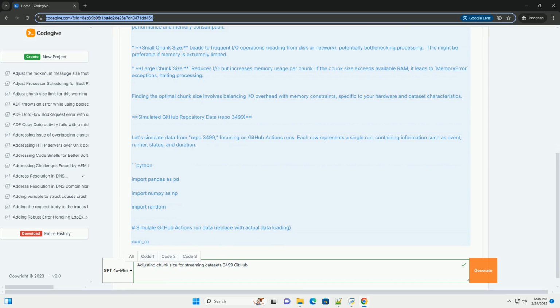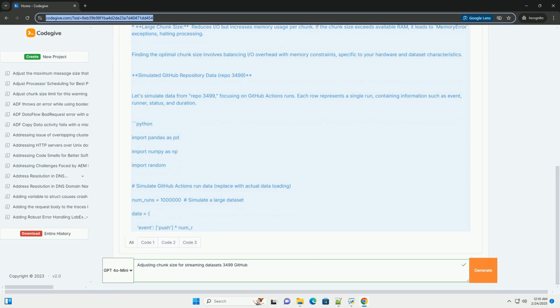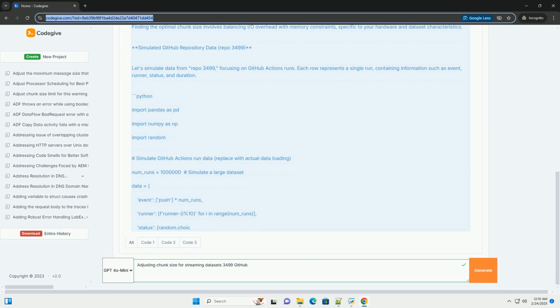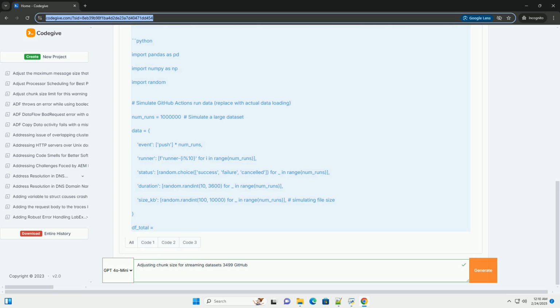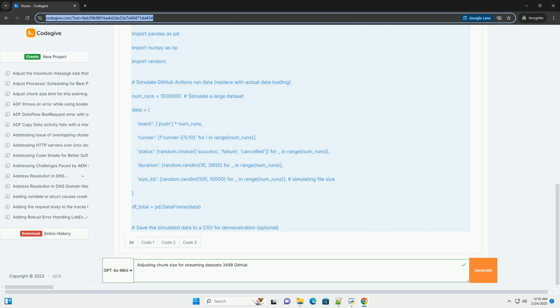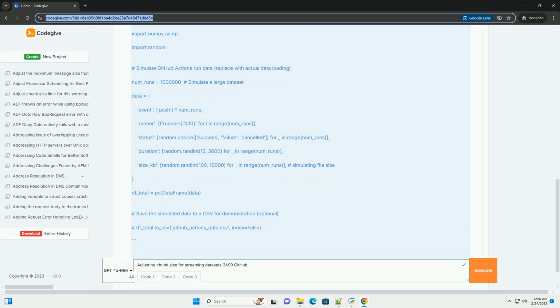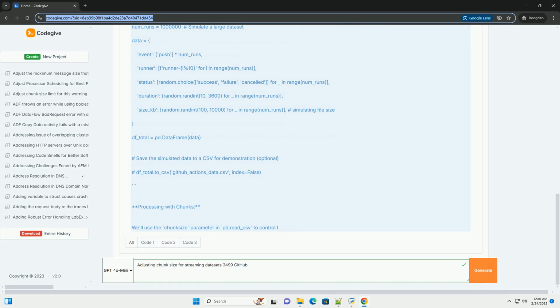Since repo 3499 is a hypothetical example, we will use a simulated dataset representing potential data found in a real-world scenario involving GitHub Actions or similar. Understanding the problem, why chunk size matters.